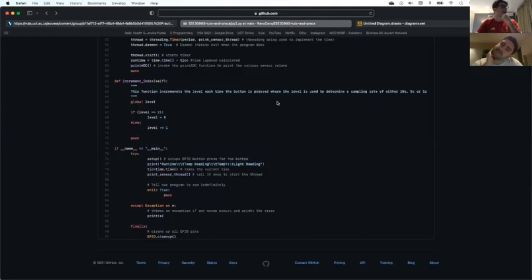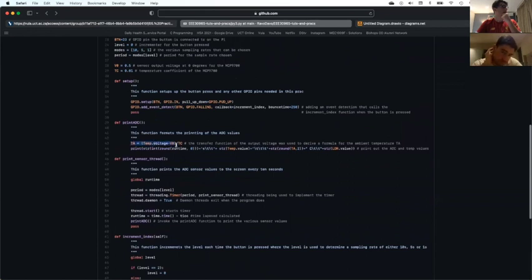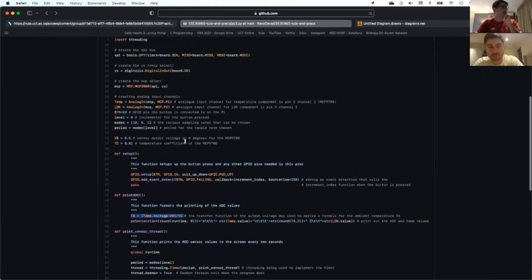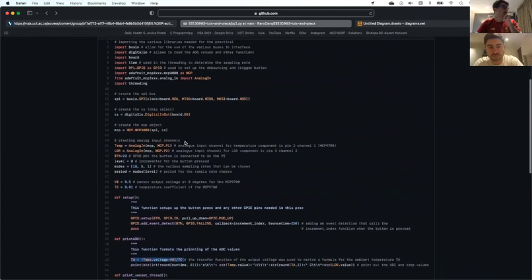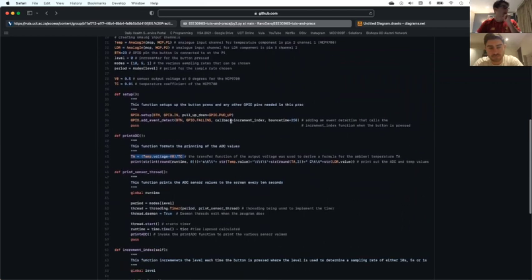So then to point out specific things in the code itself, we had to derive a transfer function for the actual voltage, otherwise known as the ambient temperature, TA. This was done using the data sheet for the temperature component, the MCP9700. Another thing to point out is the adding of an event for the button press, which calls the function increment index, used to increment and change the various sample rates.